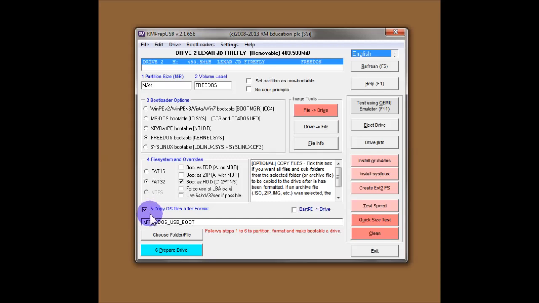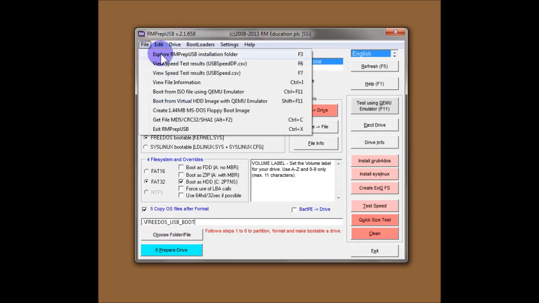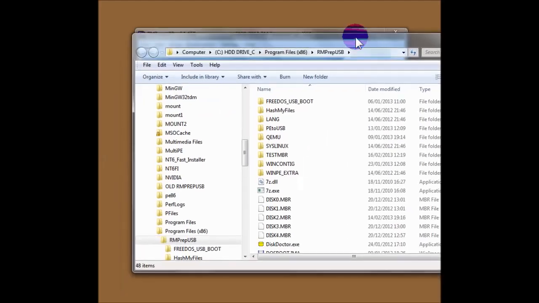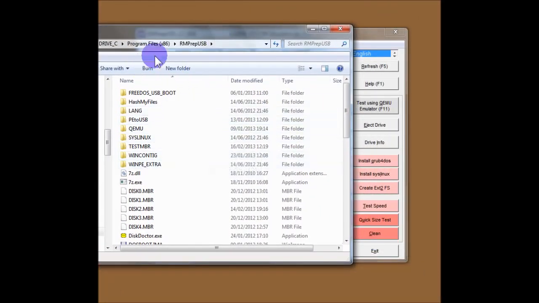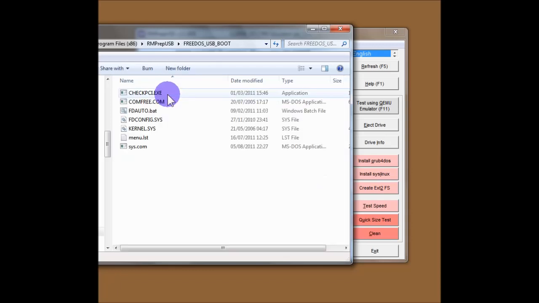And the last option is copy OS files after format. So this has automatically been set for me to the folder which contains the FreeDOS boot files. I can show you that folder. If we go up here to the tabs at the top, you can see we've got Explore RMPrepUSB installation folder F3. So if you tap F3, you'll see it comes up with the RMPrepUSB installation folder, and there's a folder in there called FreeDOS, and those are the files that it will copy onto the USB drive after it's been formatted.